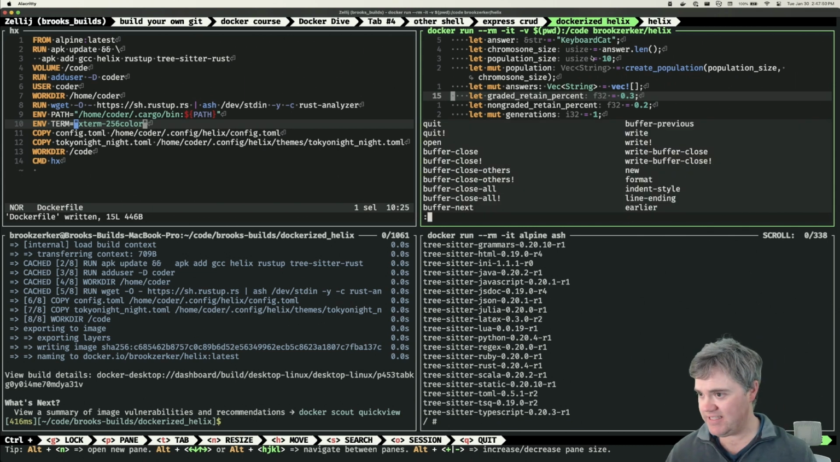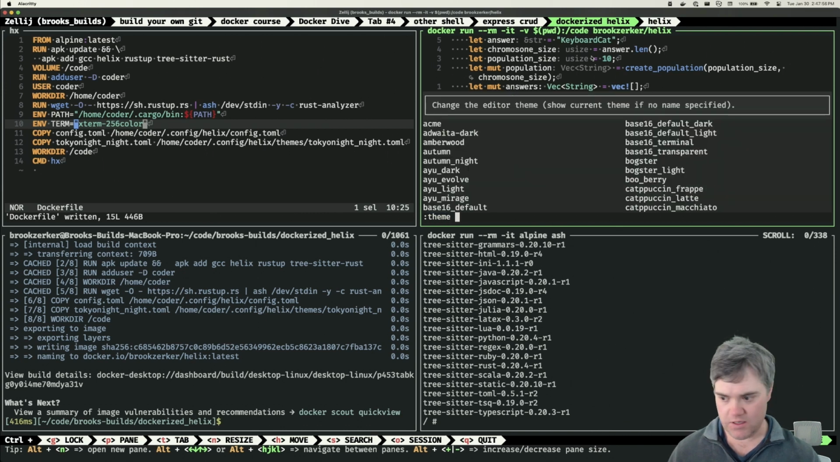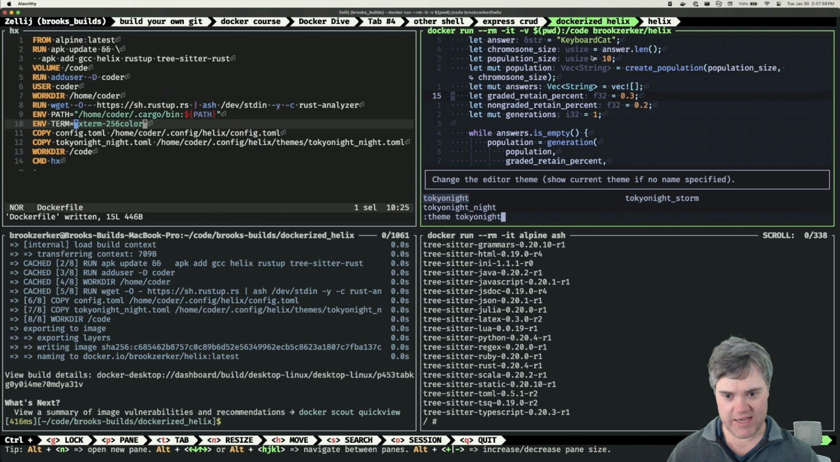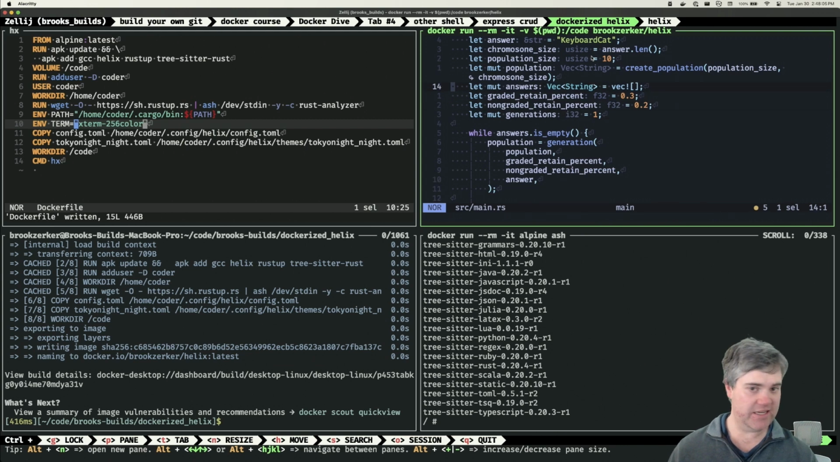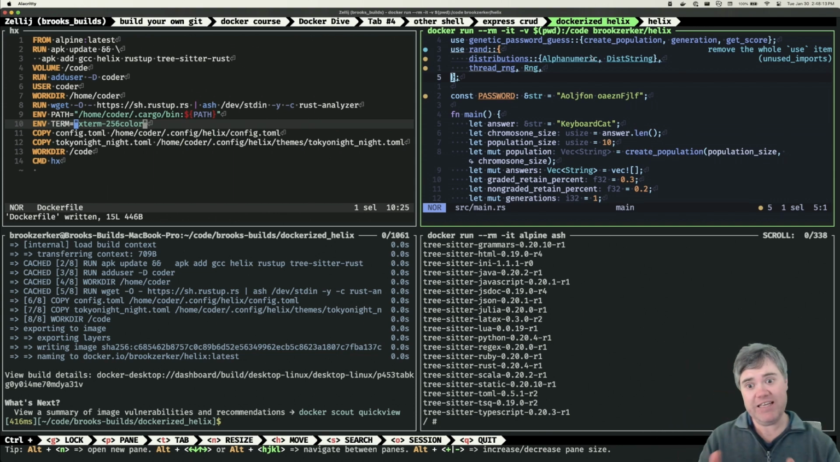Now, that being said, can I open up the theme? Tokyo Night. Okay, so Tokyo Night, for example, is what this looks like. I really actually like themes like this.